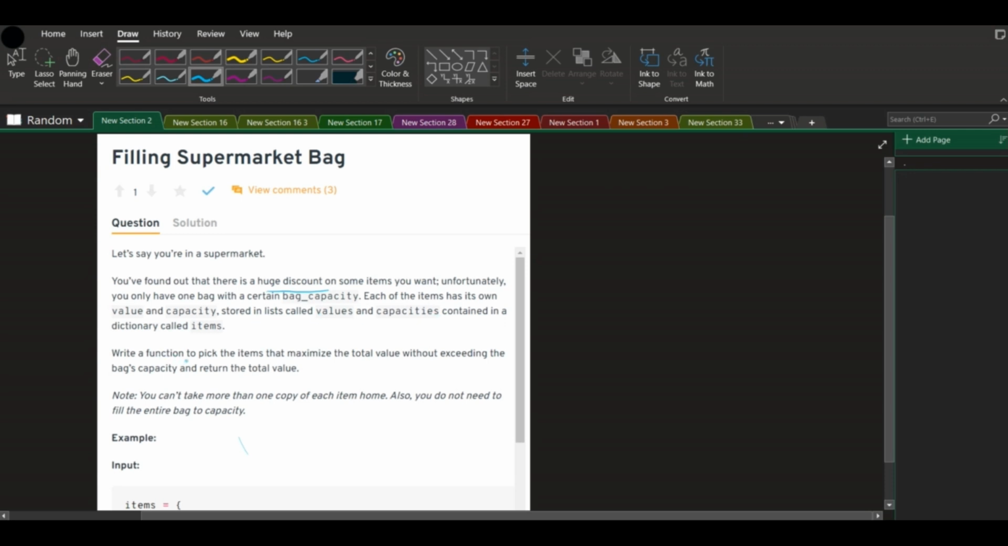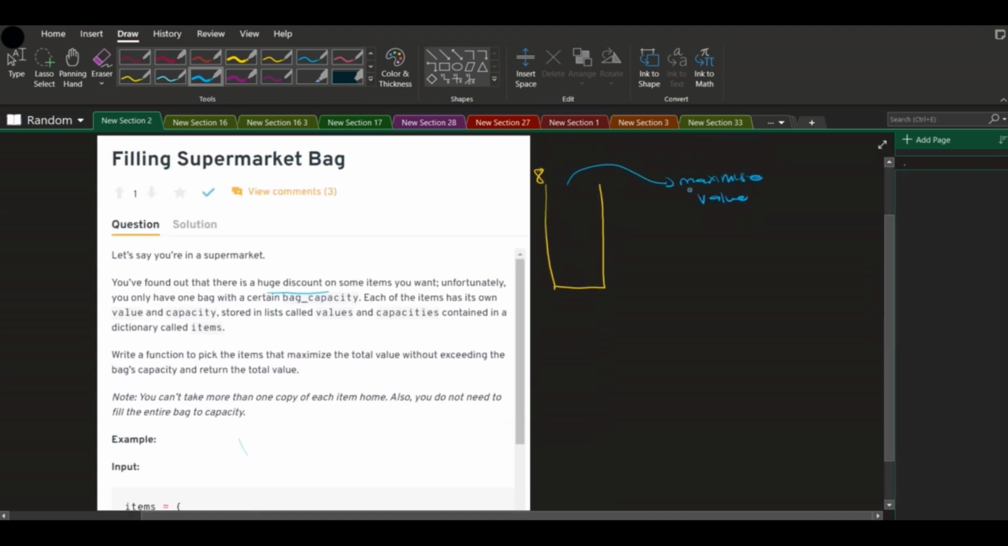So we need to write a function to pick the items that maximize the total value without exceeding the bag capacity, right? I know that was a mouthful, but essentially we can think of it as having a bag, and let's assume that this bag capacity is 8. So you can't take everything, right? There's a limit. But with this limit, we still want you to maximize the profit, meaning select the things that are going to get you the highest value. That's what they want. Let's look at it from a practical point of view.